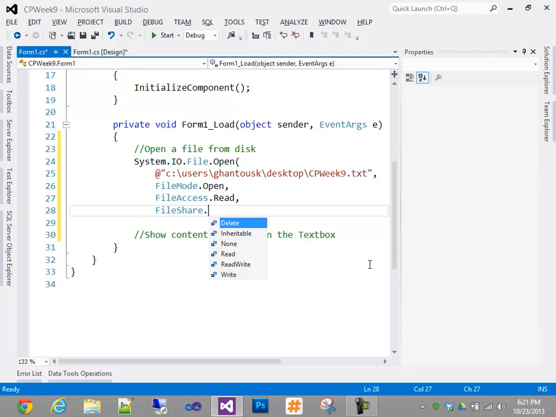A file share, when you utilize this in conjunction with the file access, gives a little bit more permission to other users. So this is how you want to treat other users when you're dealing with the file. If you set your access to read, you can set their access to write. You can set their access to read write. You can set their access to none, which basically locks the file, no one can use it. You can set it to delete, which means that they cannot open it to read, and maybe not to write, but if they choose to, they can just go in and whack the file completely.